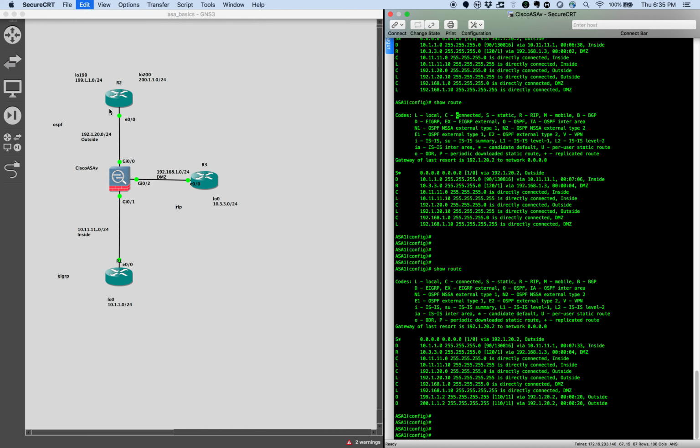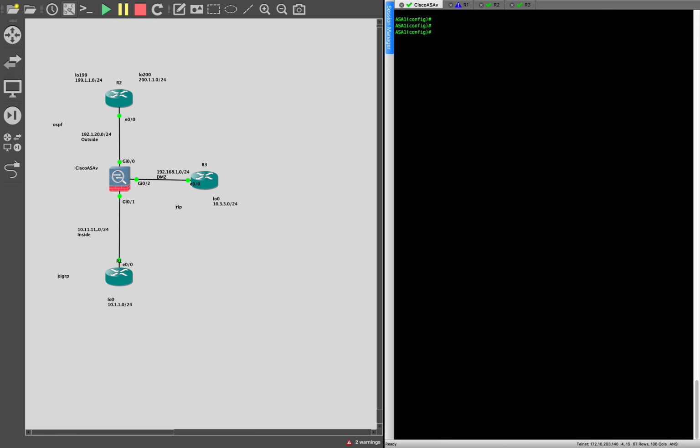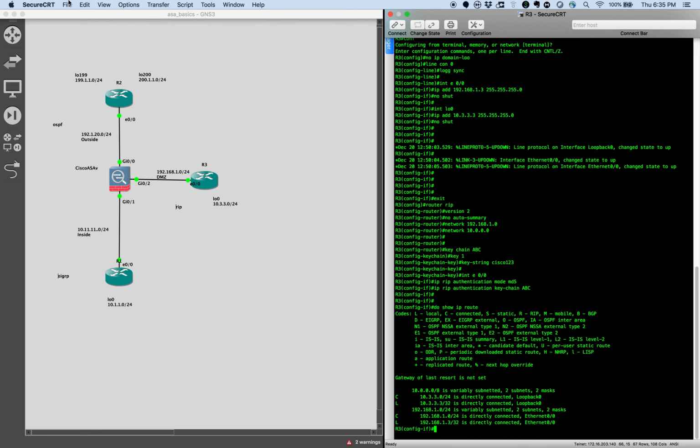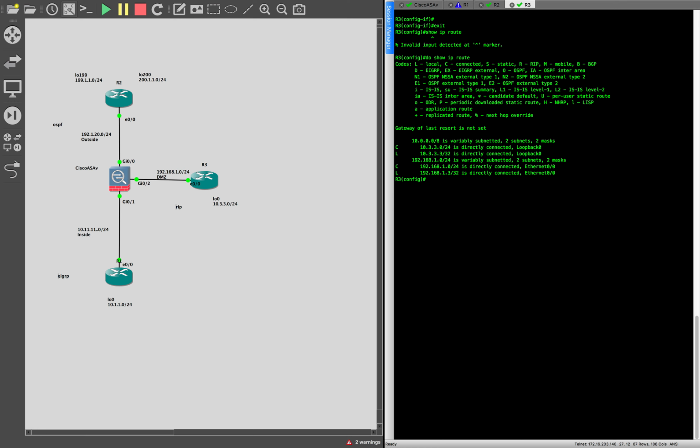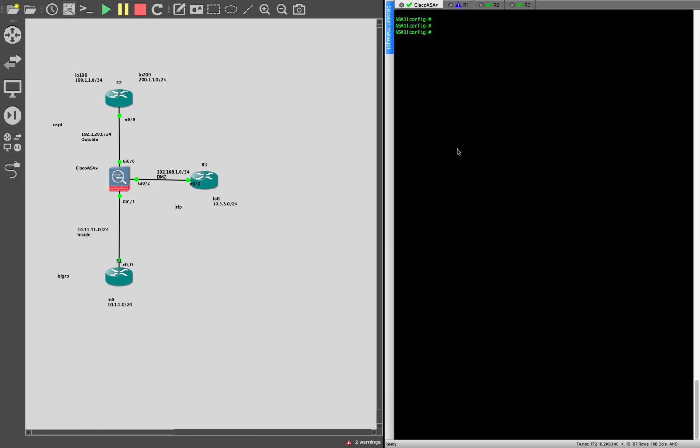So let's clear the screen a bit. Okay, so redistribution. Let's redistribute first into RIP. So how do we do that? Just to see this happen, let me clear the screen on R3, because RIP is running on R3. Great. So let's do show ip route over here. So this was the route before redistribution.